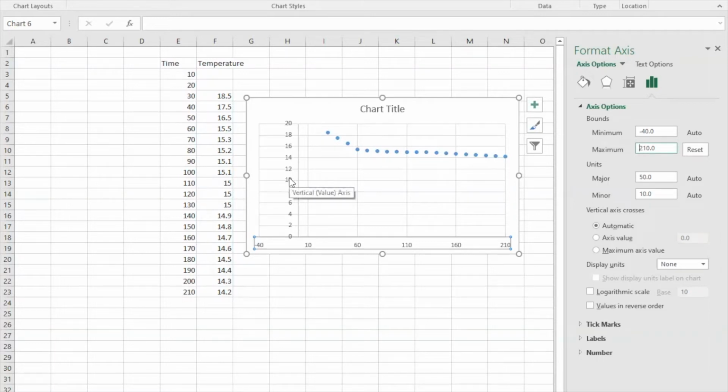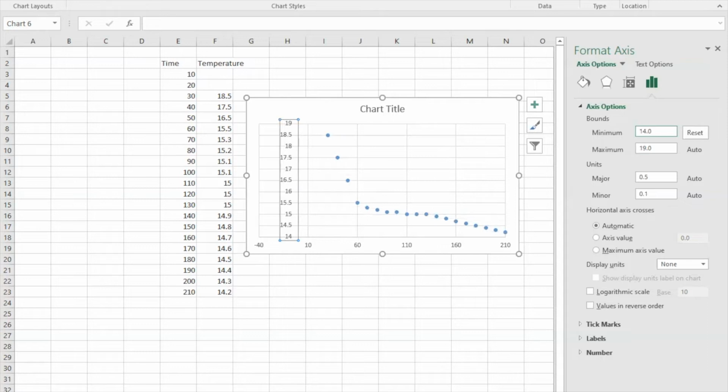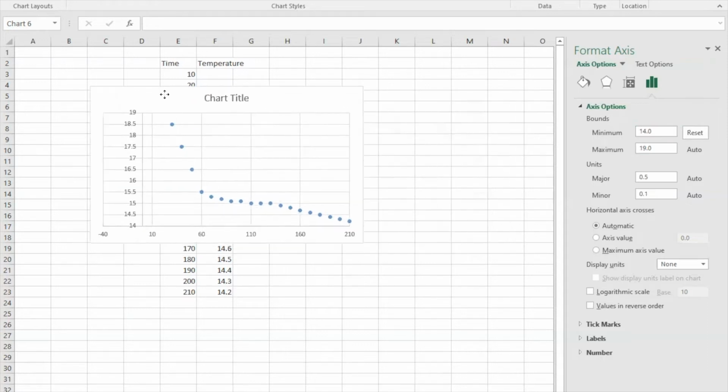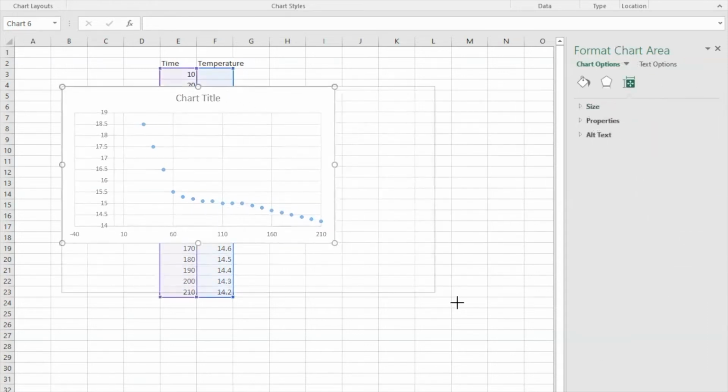Click on this axis here, and you can see how this is terrible. I'm going from 0 all the way to 20 or so. I want to go from 14 to 20. So for the minimum, I want to change that to 14 and type the enter key. And now my graph is nice and zoomed in on the section of interest.